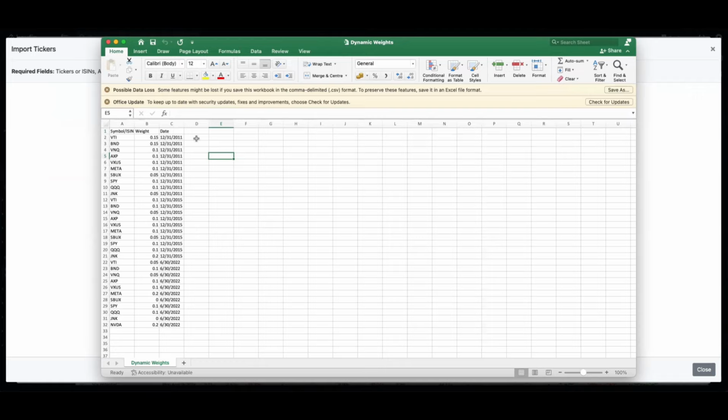You can create portfolios statically here by just having one allocation period. Alternatively, if you want to have dynamic weights, this is how you would structure that. You would have the symbol, the weight, and the date, and then you would add the rebalancing periods to the sheet as well. So I'm going to go ahead and upload this one that we're looking at right now.